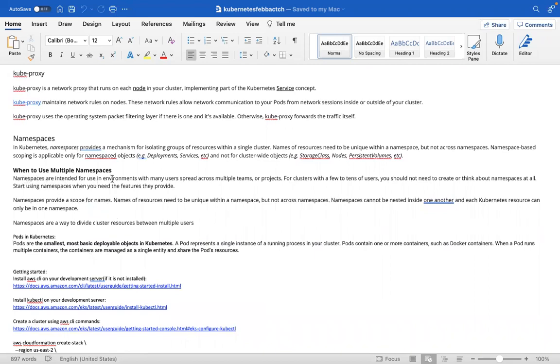I kind of mentioned when to use multiple namespaces. Namespaces are intended for environments where users are spread across multiple teams, and based on the team or the application, they create namespaces. Let's say there is an application communicating with Kayak, the Delta Airlines application. If somebody books a ticket through Kayak, it is going to make an API call to Delta Airlines.